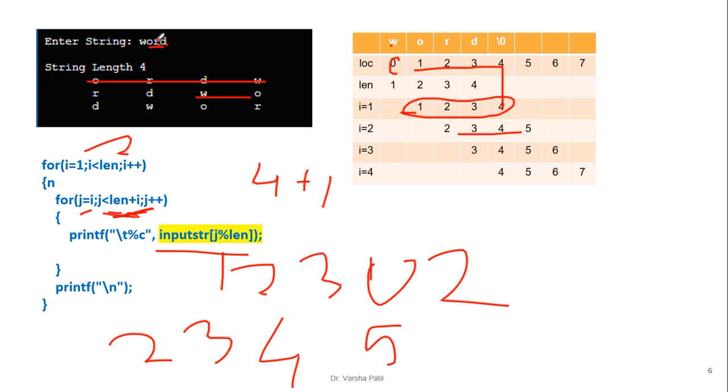So it will start from the third location. But after that we are taking the mod operator, so even if j is incremented, it will take the mod. So it will take again 0 1 2, that is WOR. So in this way, this is nothing but logic building, that how many times we want to iterate, then how many iterations it will take.